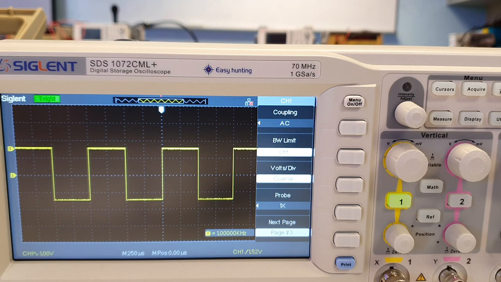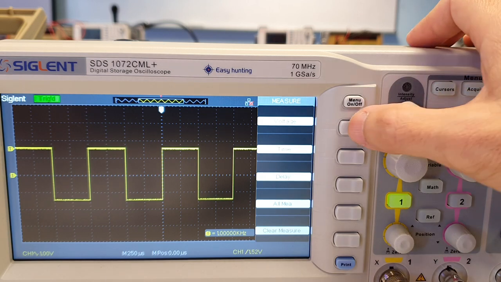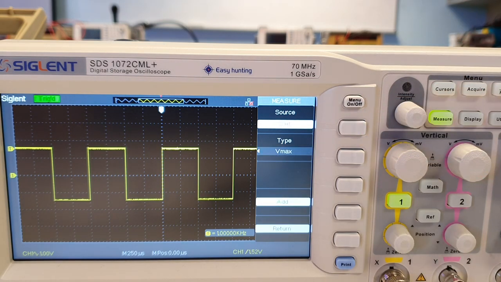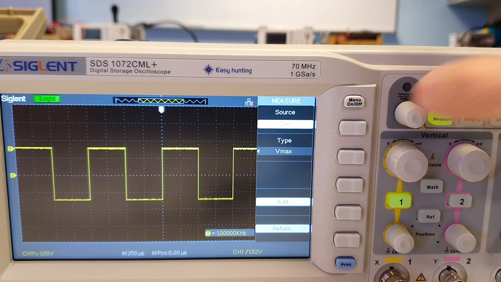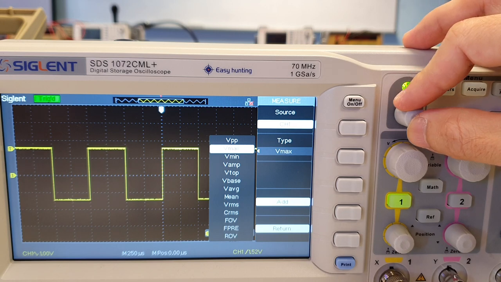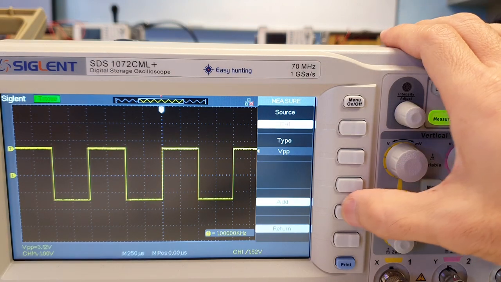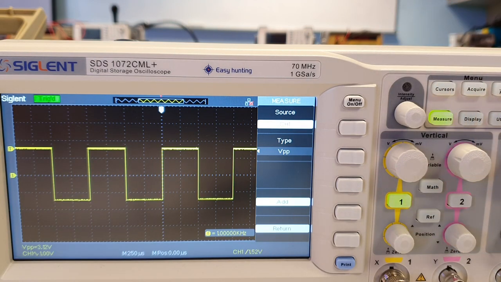The second way to measure the peak-to-peak voltage of the waveform is to press the measure button, followed by the button next to voltage. Press the button next to time and select VPP using the intensity adjust knob. To display the value of peak-to-peak voltage on the screen, press the button beside Add. The measured value of the peak-to-peak voltage is shown on the bottom left of the screen. The value is also around 3 volts peak-to-peak.